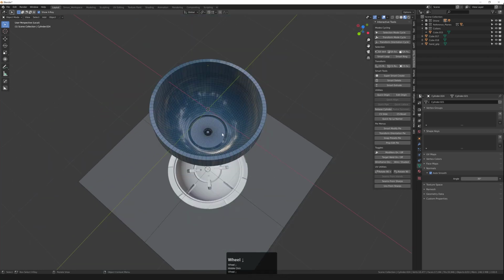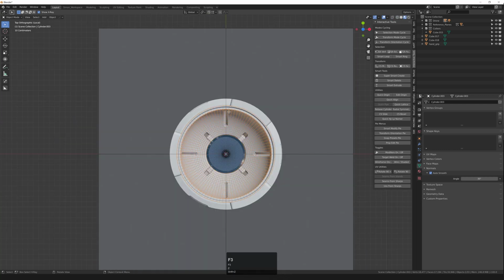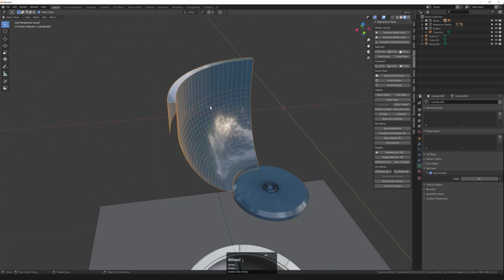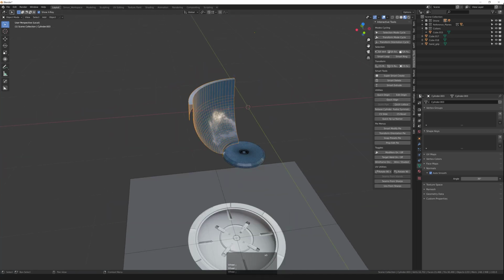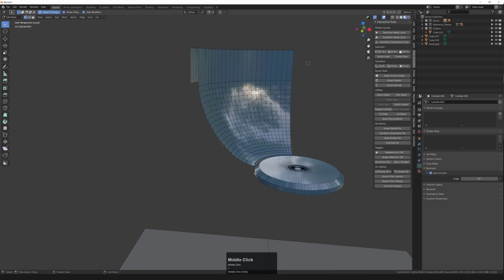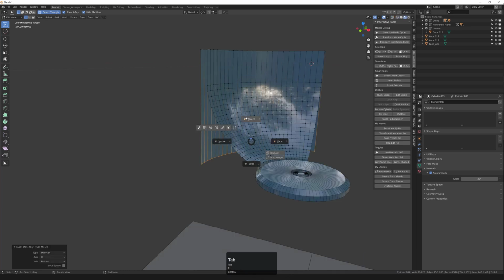Yeah, but I think that's looking good. And we can also start to cut away the pieces that we don't need for now. So something like this. And now we can start working on this piece here. Let's keep going with this. Take these edges and move them down.